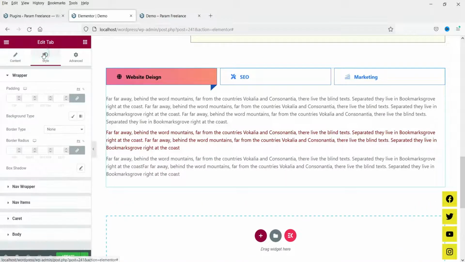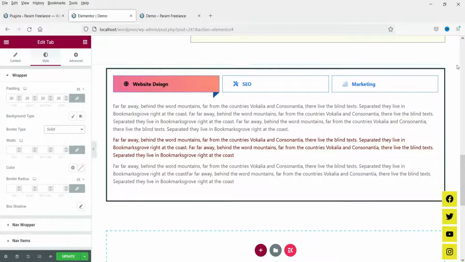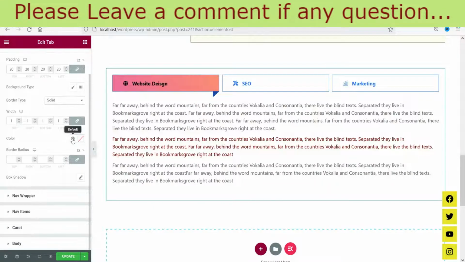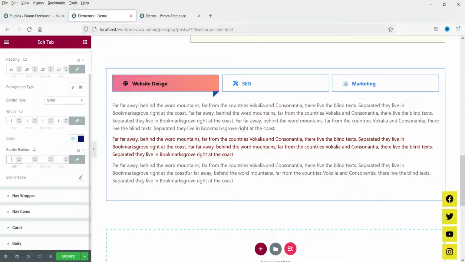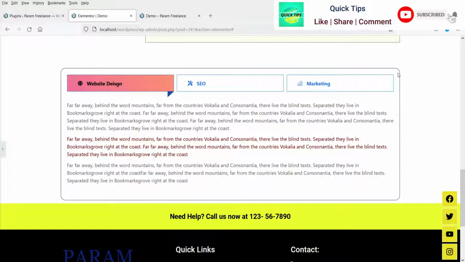Okay, now let's go to the style settings. This is for the wrapper. Wrapper is nothing but the entire section. If you want to add some padding, you can add padding. You can see this line here. If I add border, you will see this wrapper section, the entire wrapper section. I'm going to change the border to 1 pixel, and set the color for the border. So this is how it will look. I have added the border as well as the border radius.